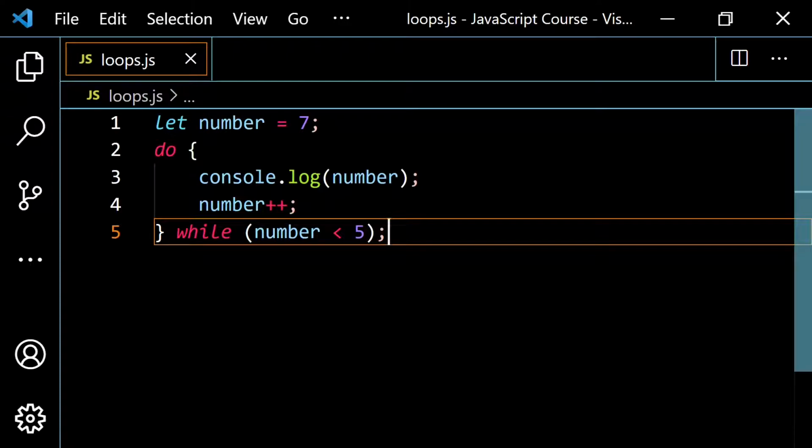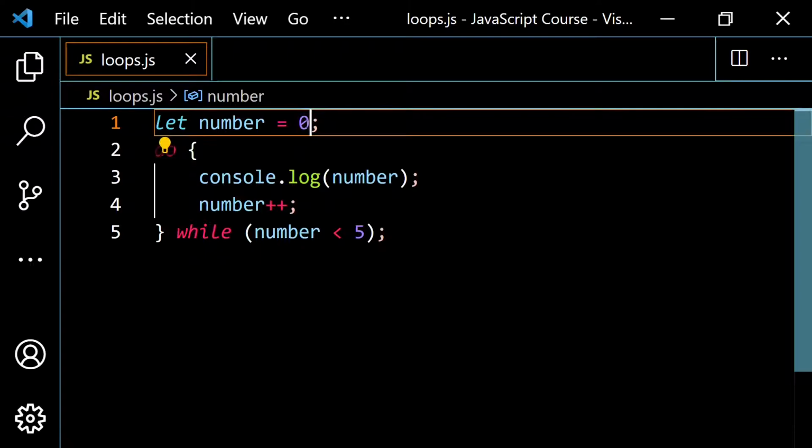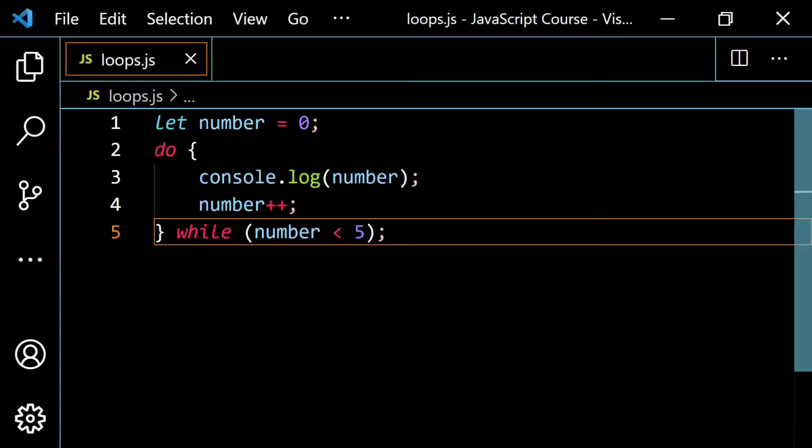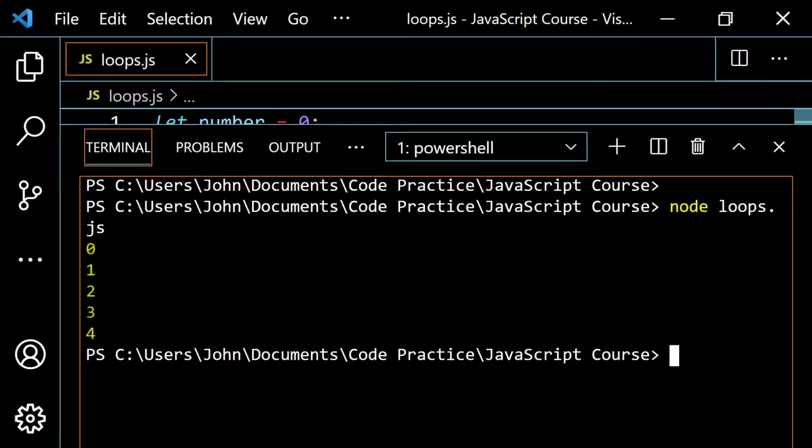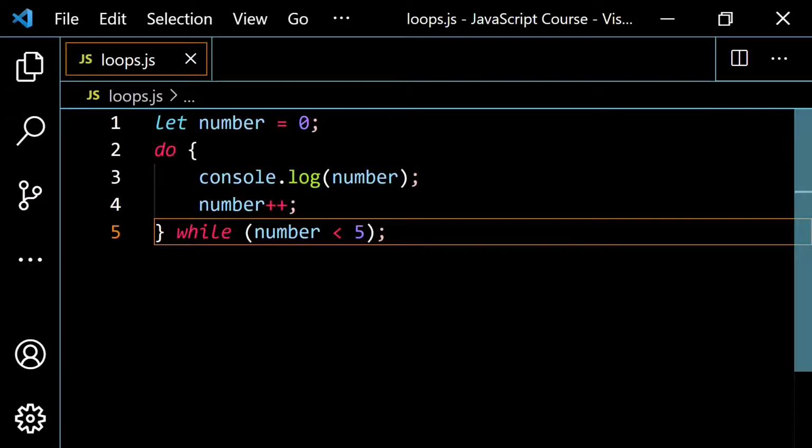In this case, it's 8. 8 is not less than 5, so it doesn't run again. If I change this to something like 0, we're going to get the exact same result that we saw with the straight up while loop. So if I pull this back open and clear this and I run this, I go back to 0 through 4. Okay, so very easy to understand.